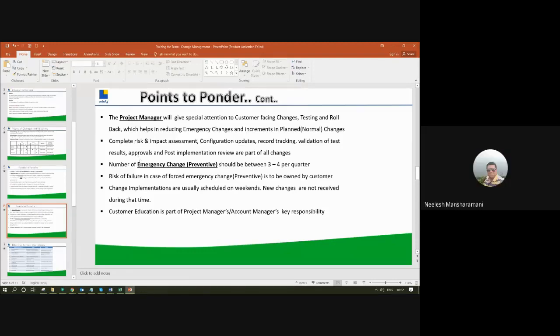Sorry? Repeat, sir. In an emergency change, you said there might be a risk from the customer end, like the customer has to take that risk. So how should we frame that in the mail? Yes. See, what are the risks you have to highlight?